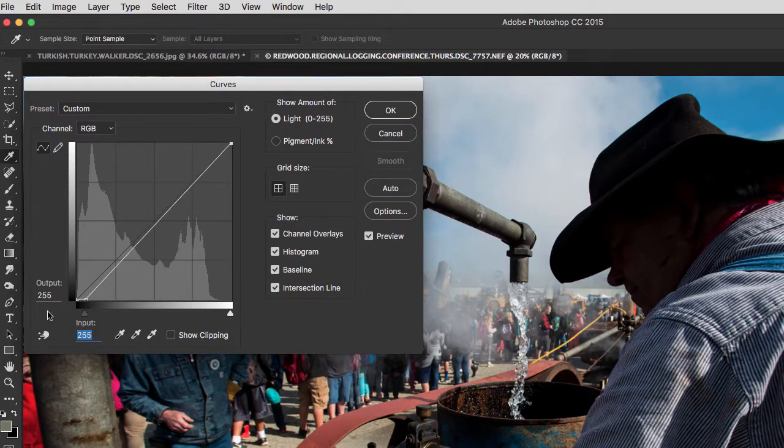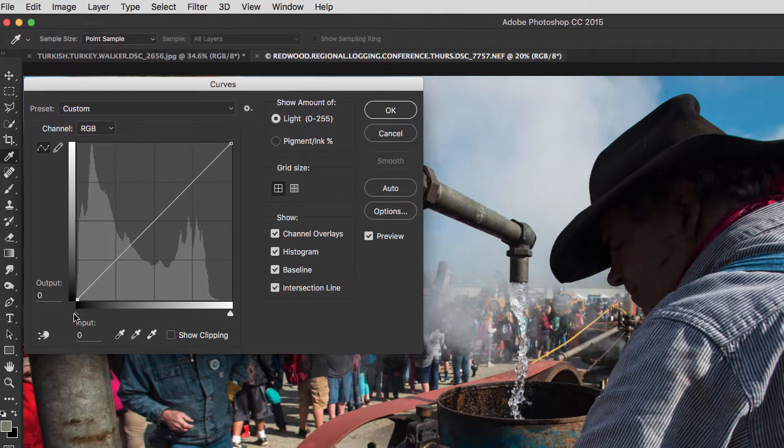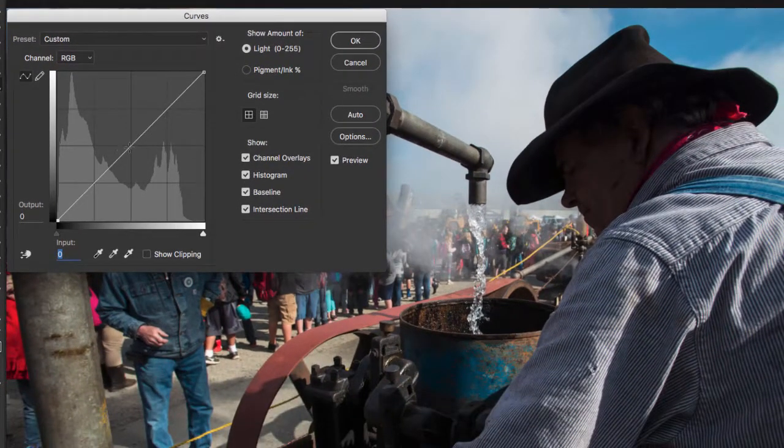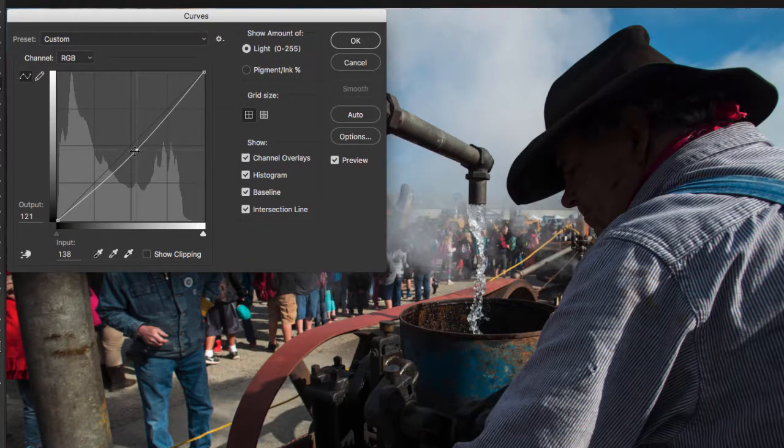I'm going to move these back so we can actually look at how we make changes on the line itself. Just to start with, this is the center point of the image, so this should cover most of the midtones. If I click on that line and drag it up, it's going to increase the brightness in the midtones. And conversely, if I pull it down, it's going to darken the midtones.